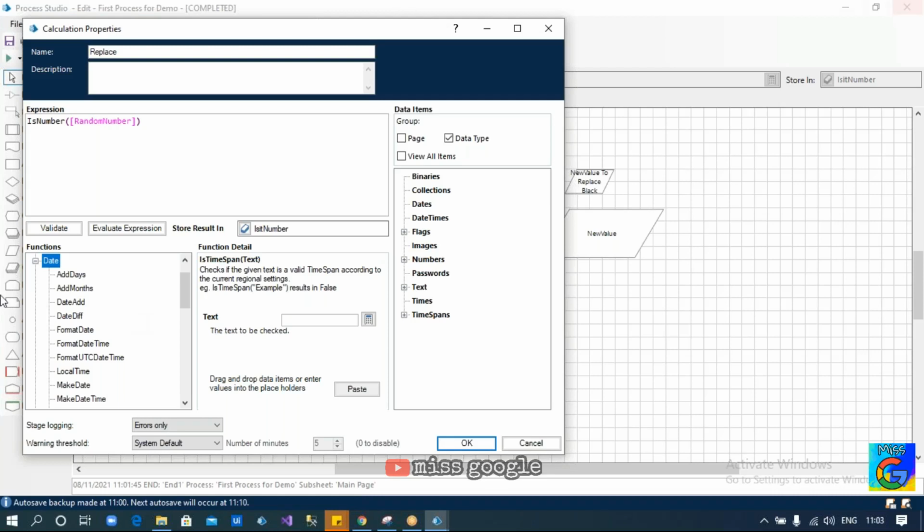Here, if you see, we have add days. To a given date, we will be able to add a number of days. To a given month, I mean to a given date, we will be able to add a number of months.